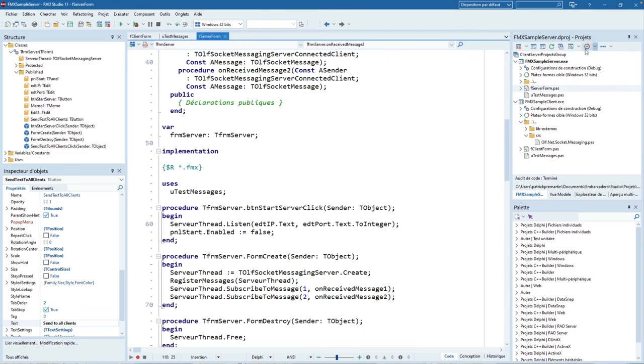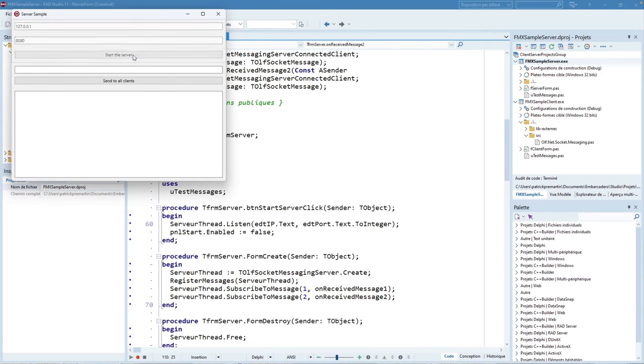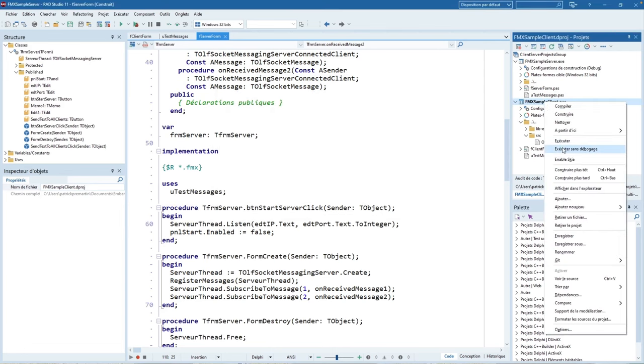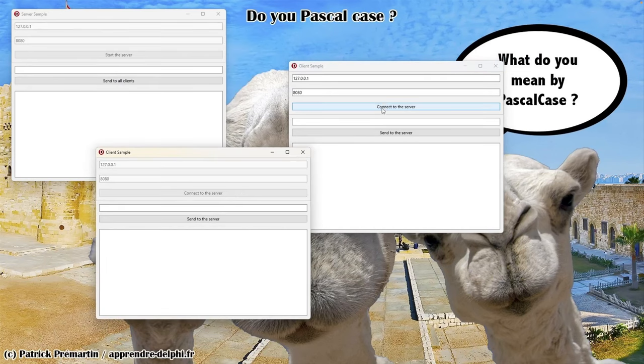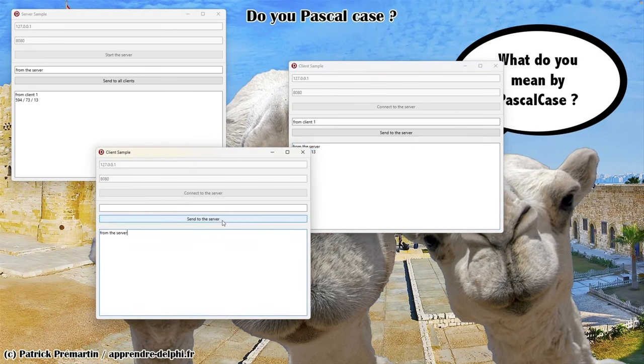Let's see it in action. We start the sample server and click the start the server to listen. Starting the client and connect it after launching other clients to see the broadcast messages. We connect the clients and we send a message from the server to all clients. In one client, we send a message to the server, which responds with message 2, the three numbers. The client sends message 2 to the server, which displays only the message in the memo.